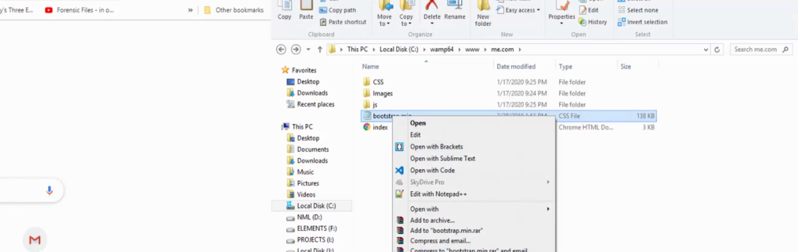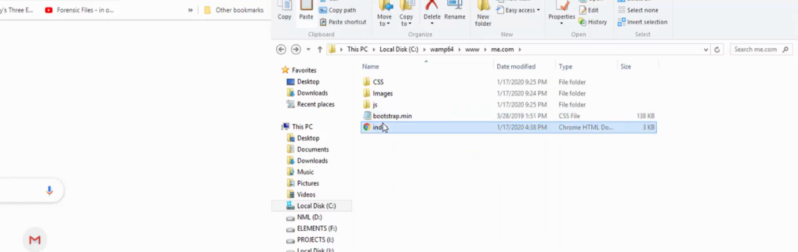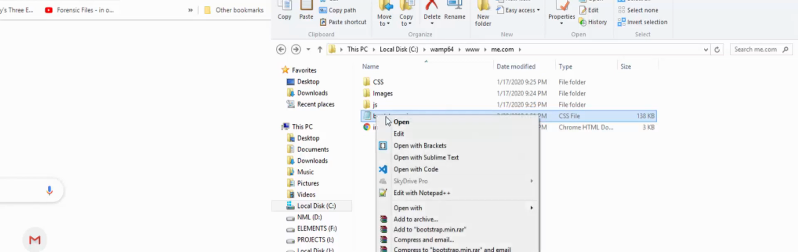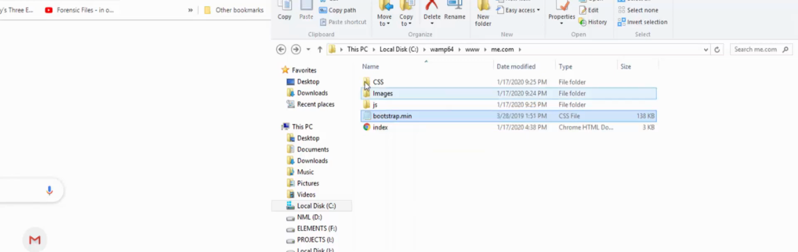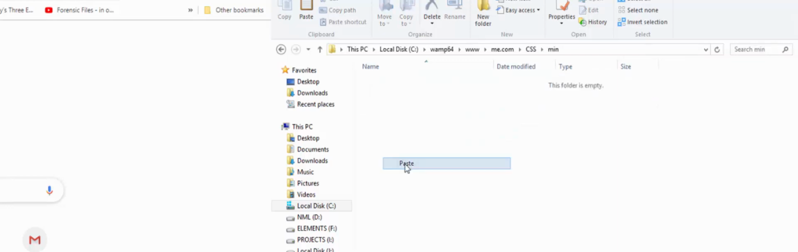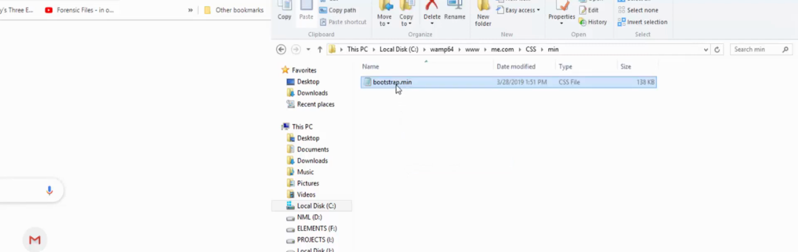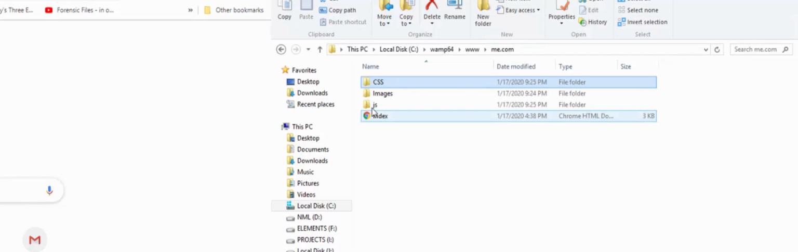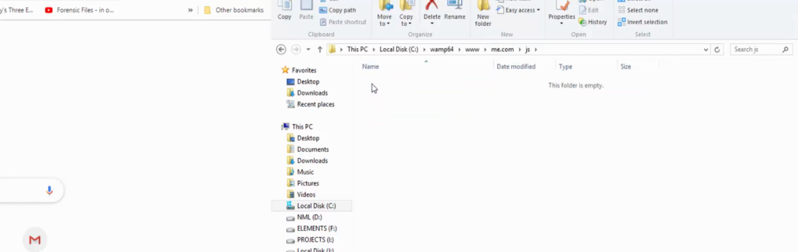I'm going to copy this. Okay, cut, sorry, this is the CSS. I'm going to cut, and then take it to CSS min, and then I paste it there. Okay, so they're named .min. What I'm going to do, I'm going to rename them so that they just be bootstrap.css, and then this one for JS, also bootstrap.js.